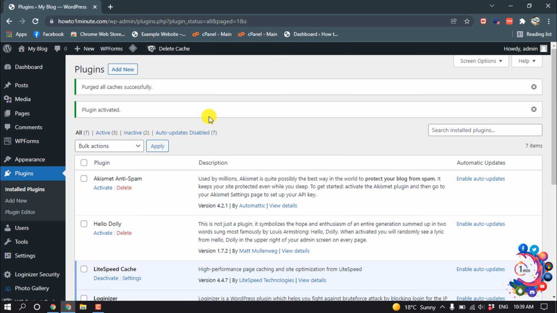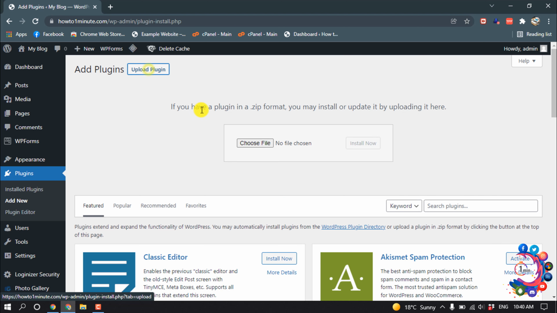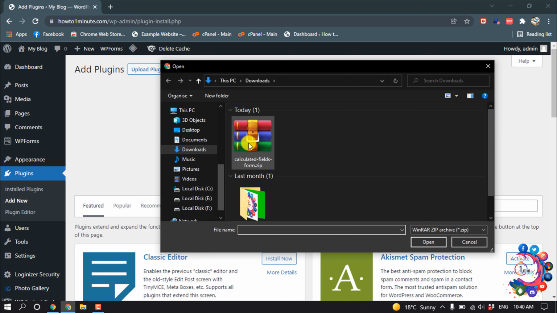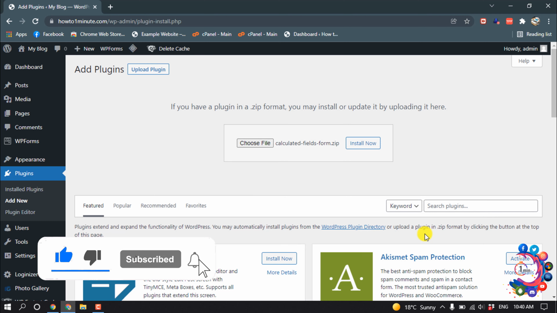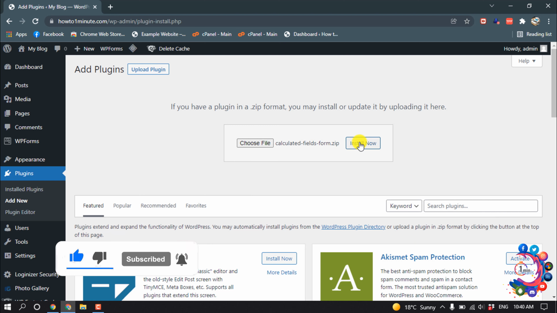And if you want to upload a particular plugin from your computer, then you have to click on Add New and then click on Upload Plugin, Choose File, and select the downloaded plugin. Make sure it's compressed, in zip format. Then select the plugin zip file, click on Open, and after that click on Install Now.